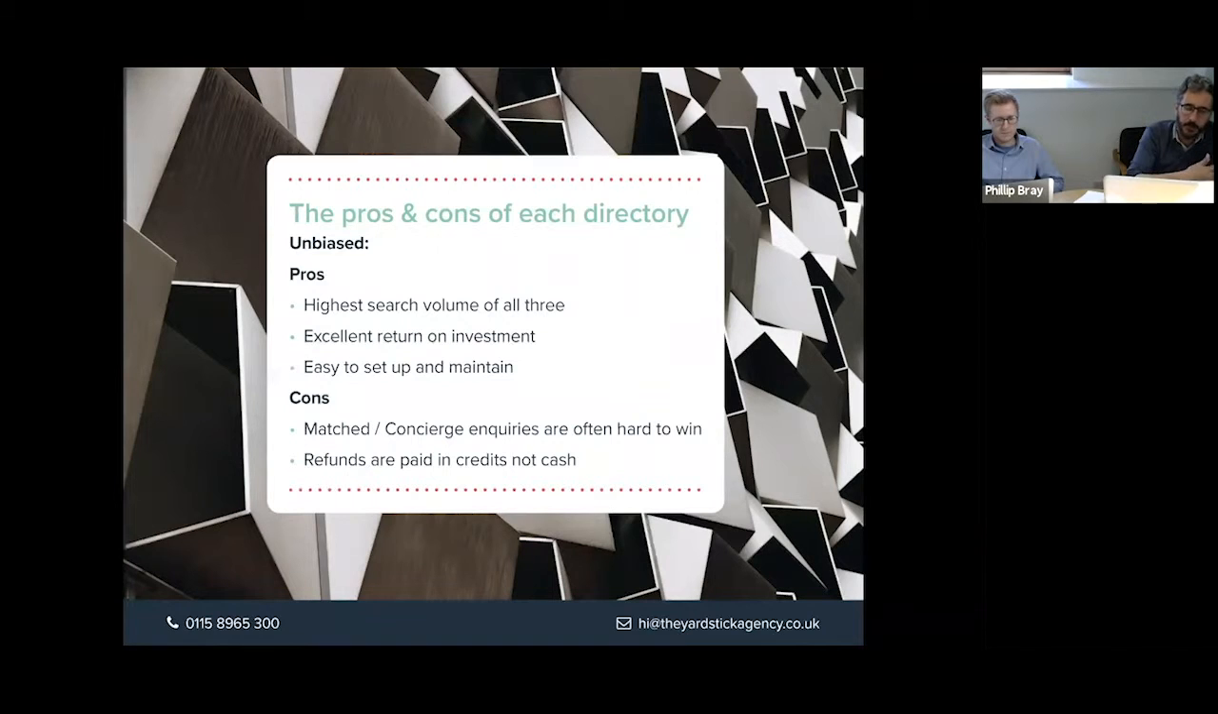Cons, I personally would say that the matched or concierge inquiries are often difficult to win. I'm basing that on feedback that I get from advisors. I would rather it was just a directory, but Unbiased are wedded to the matched concierge inquiries. Keep trying to win them, but, back to cherries and icing, see those as the icing on the cake, and focus on getting as many of the directory inquiries as possible, because you won't feel quite so frustrated.